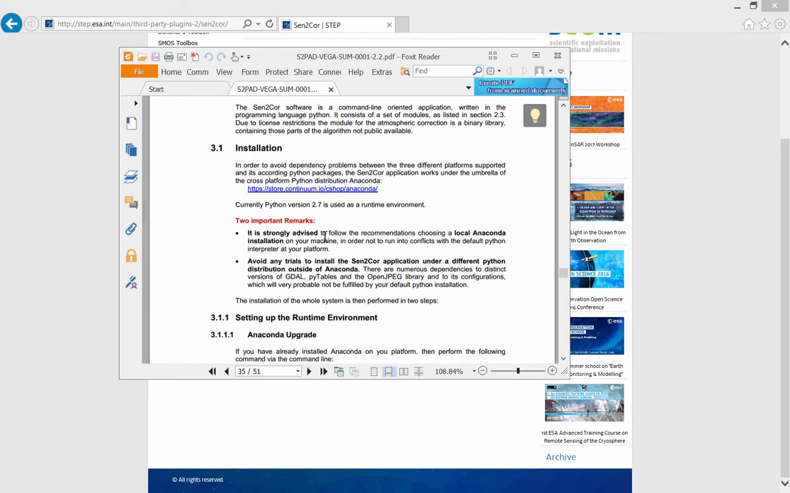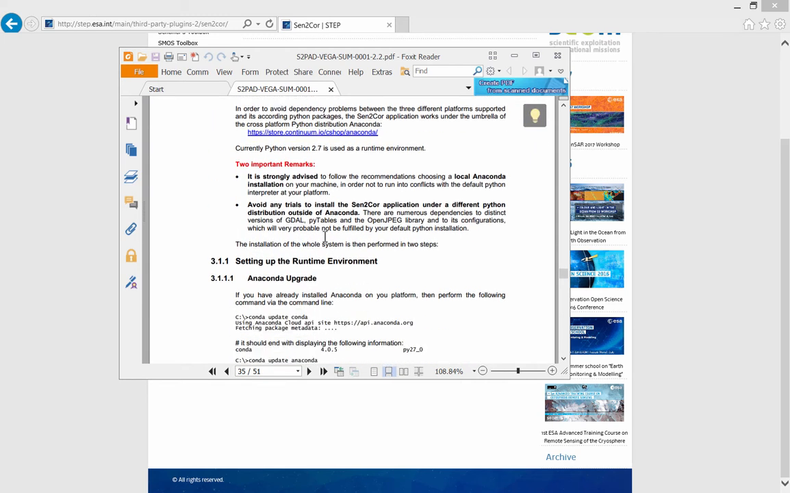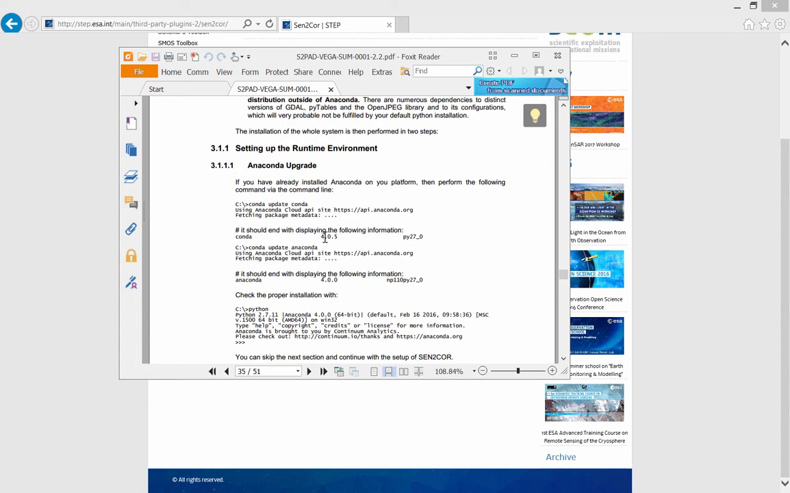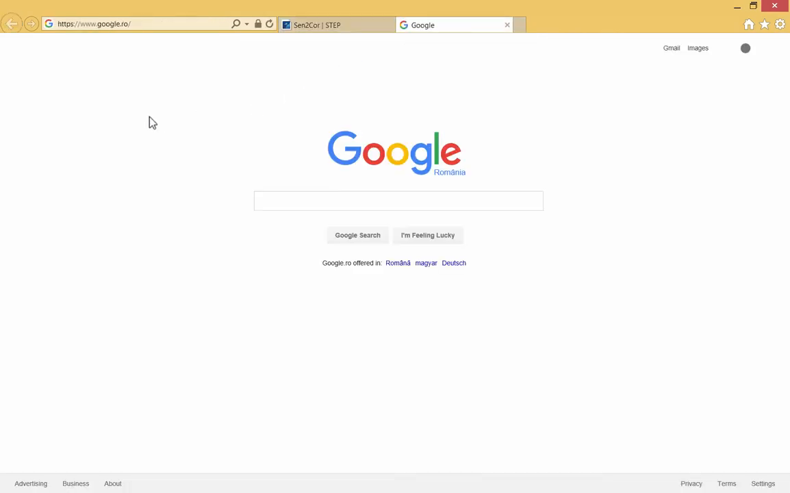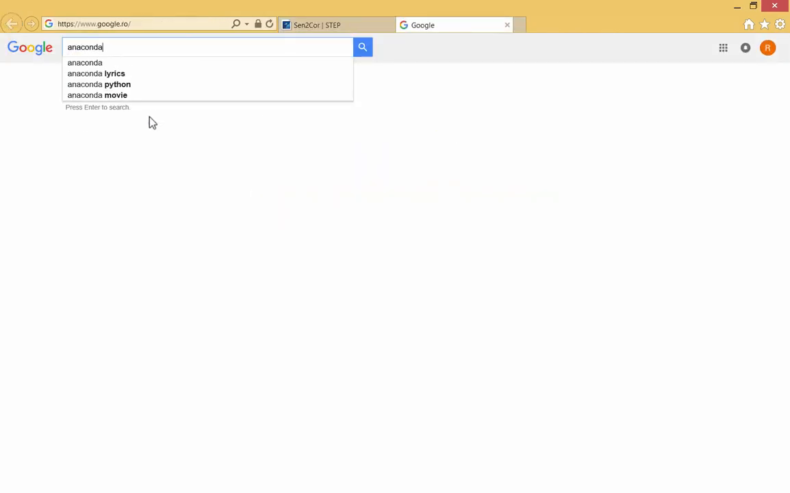The Sen2Cor 2.2.1 was developed and tested with Anaconda 4.0.0, as it can be deduced from the Anaconda update chapter in the manual. Anaconda 4 was the latest version when this version of Sen2Cor was released. This is why this tutorial is using Anaconda 4.0.0. If you plan using Anaconda 4.0.0, and you have any other version of Anaconda, you will need to uninstall it first, and then follow the next steps.